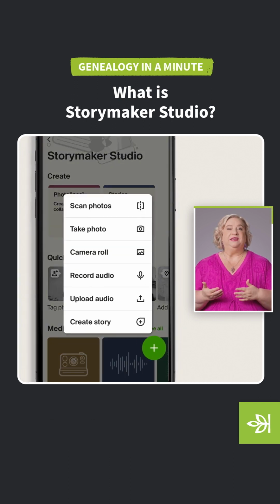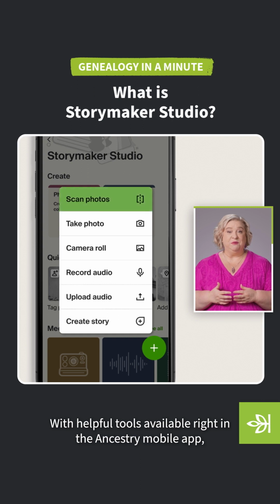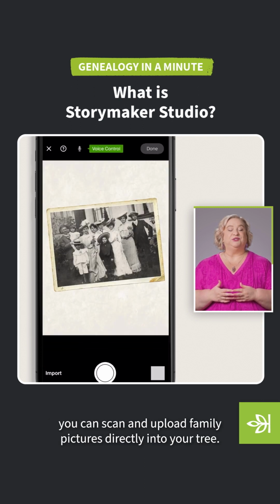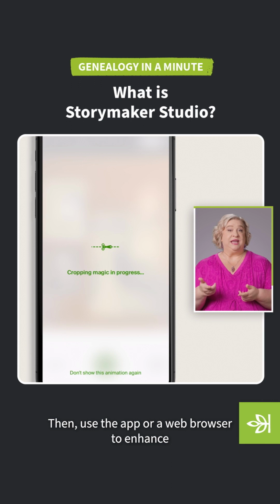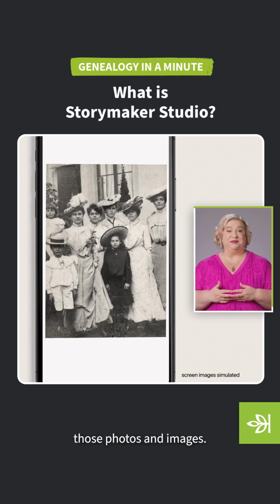simple, familiar way. With helpful tools available right in the Ancestry mobile app, you can scan and upload family pictures directly into your tree. Then use the app or a web browser to enhance those photos and images.